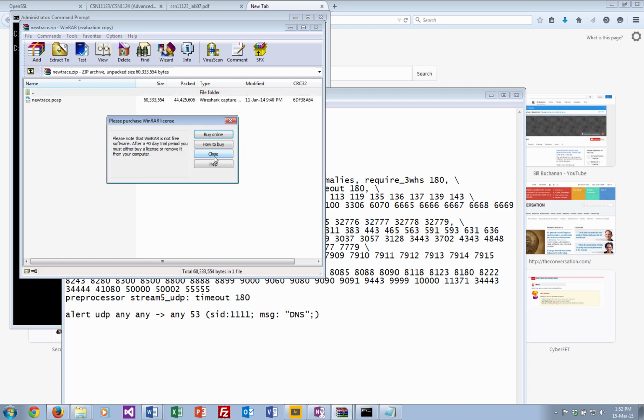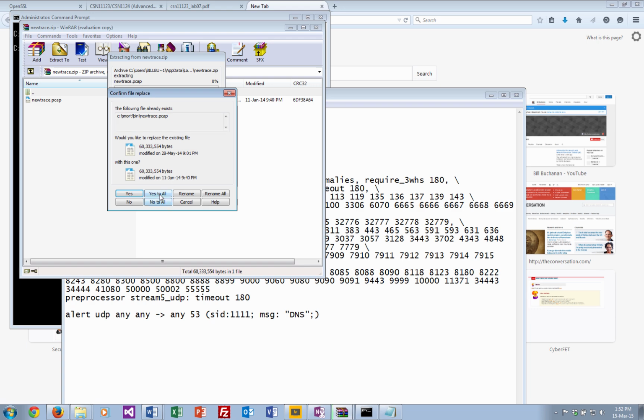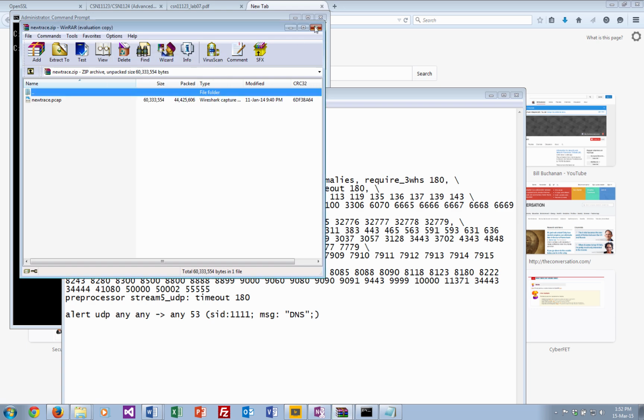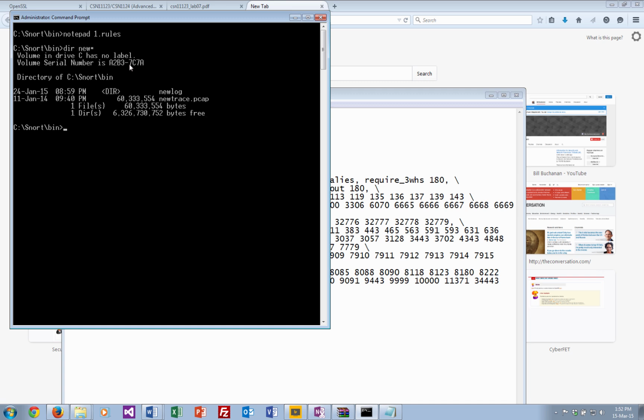So I'm just going to extract it into our folder that we've set up. I think I've put it into snort/bin. And there we are. We should have our new trace in here, and there it is. Fairly big trace. So what we want to do is analyze that in terms of its contents.